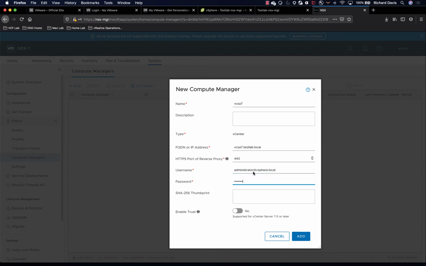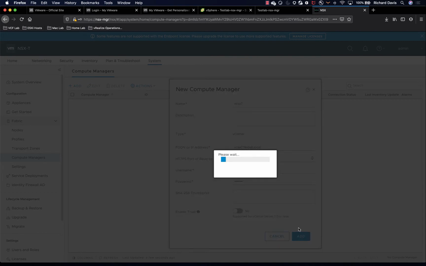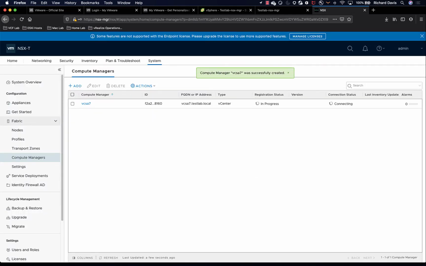If you have a certificate you can add it here. Enable trust you can ignore for now. In later videos there's support for upcoming features. So we should see this in progress. When that's imported, it should say successful. It can take a minute or two.